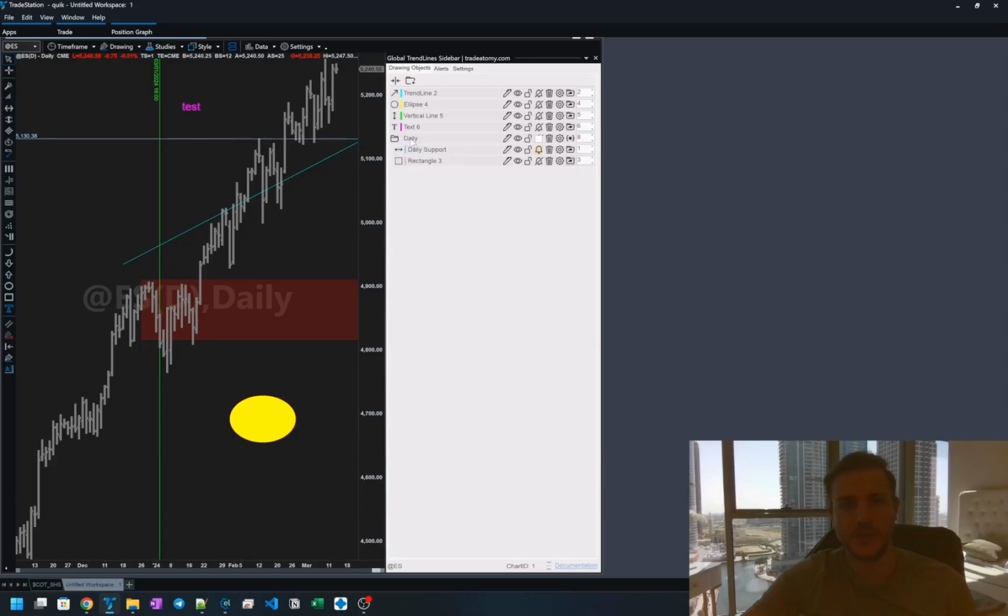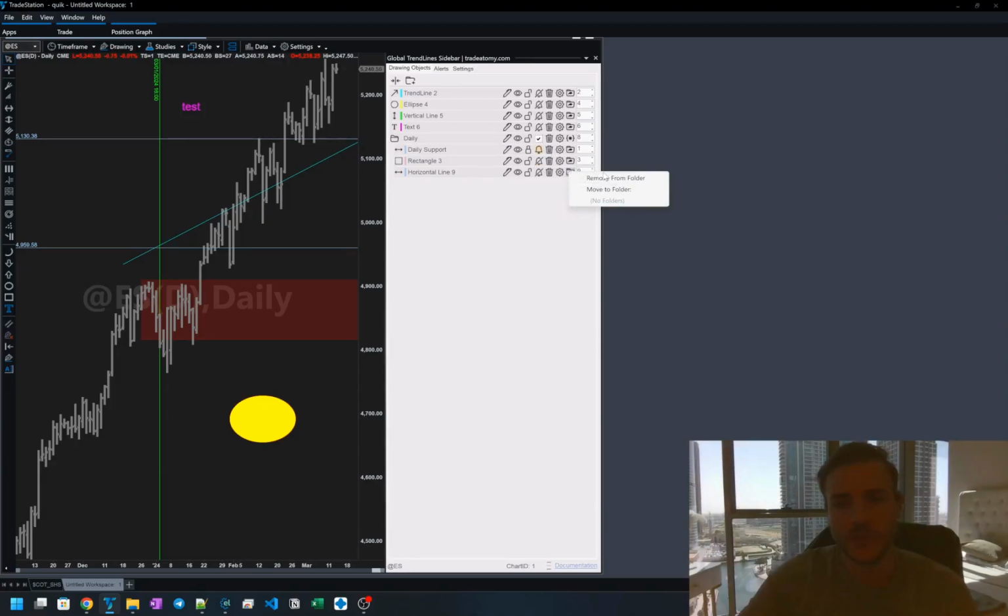When you click here, it will open and close the folder. You can set it as a default. That means if it's default, then every new drawing object you add on a chart would automatically go into that folder. And of course, with the same button, you can remove it from a folder or move it to another folder if you have multiple folders. So let's just remove that. So now it's out again.